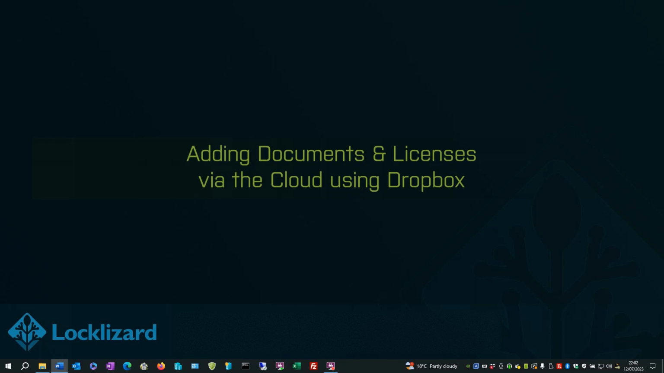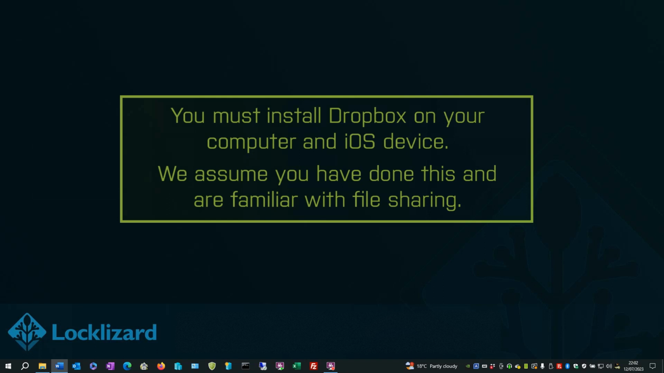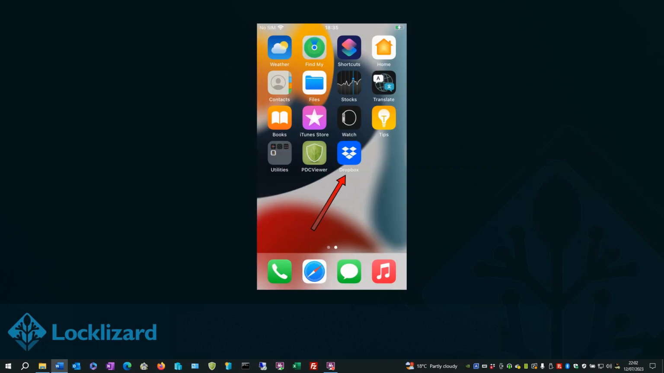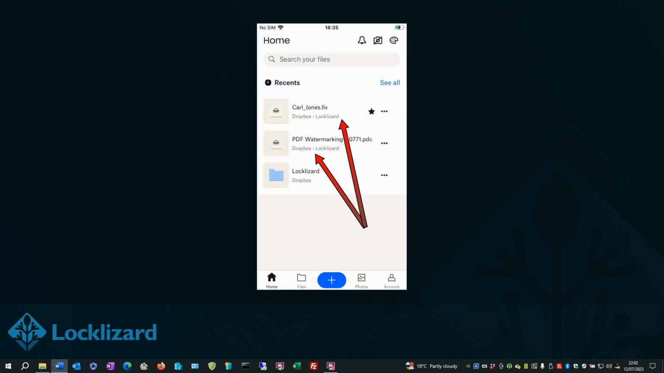In this section, we're going to look at adding documents and licenses via the cloud using Dropbox. You must install Dropbox on your computer and iOS device. We assume that you have done this and you are familiar with file sharing. So first, open Dropbox. Navigate to your files.